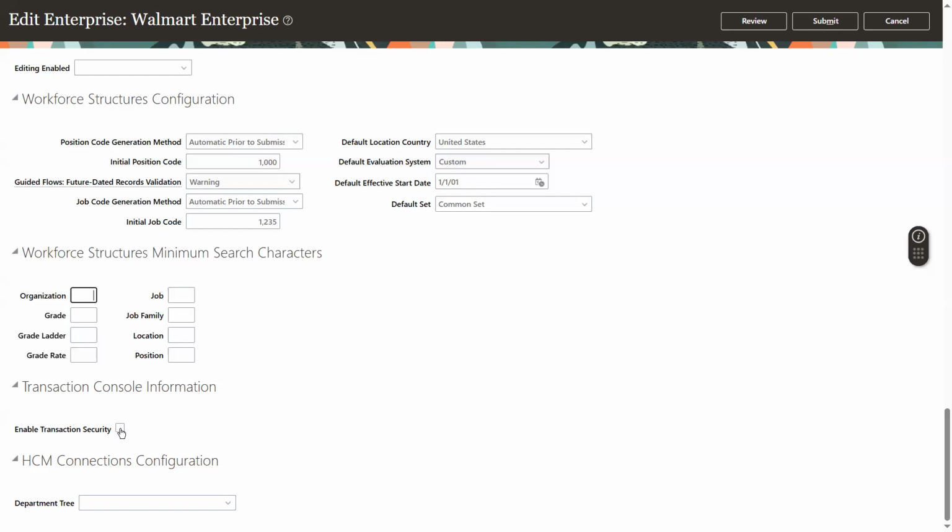If you don't enable this, by default it's considered as no, which means whoever has access to the transaction console would be able to see all the transactions. So if you want to restrict certain HR transactions only to certain users based on their security profiles, then you could make use of enable transaction security.